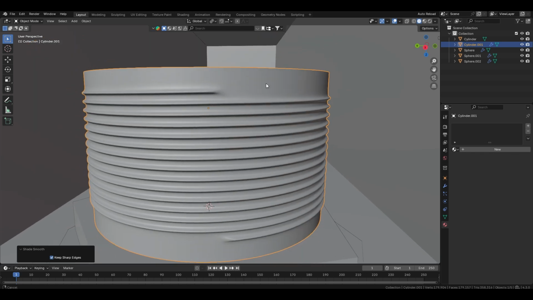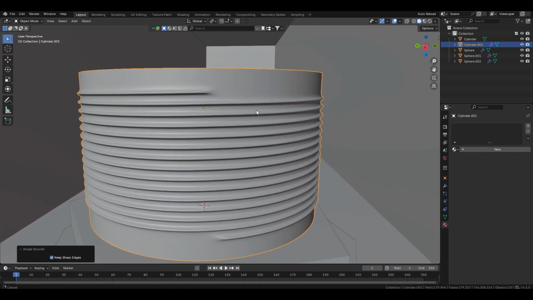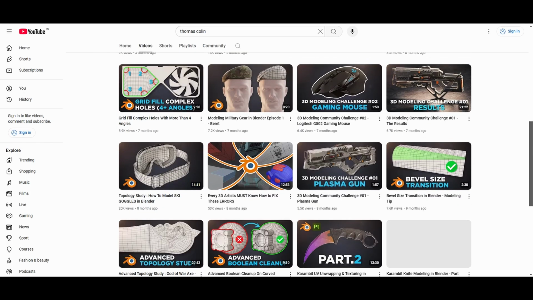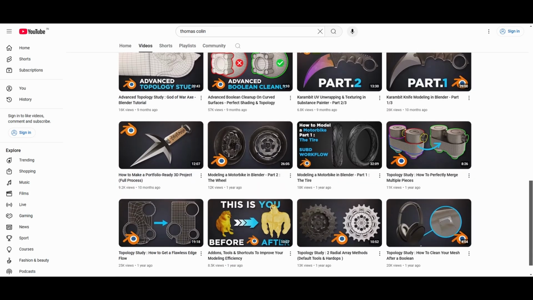It is like a screw type, right? Definitely you will like this technique. Actually, I found this technique from one of Thomas Collin's videos. He is so expert in hard surface modeling. I will recommend watching his channel.